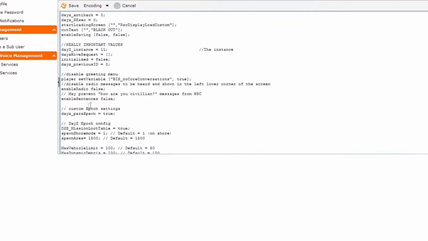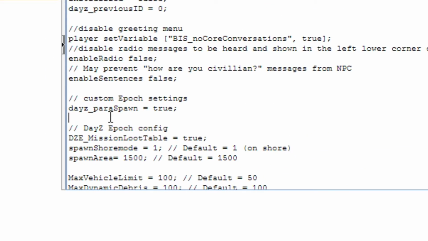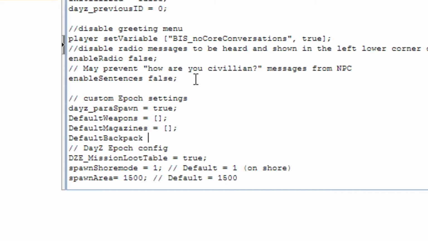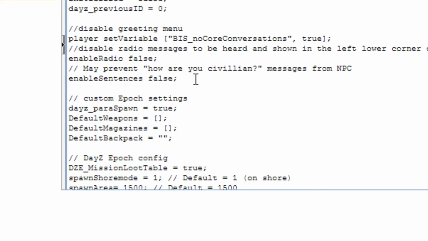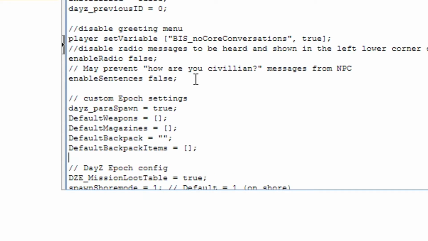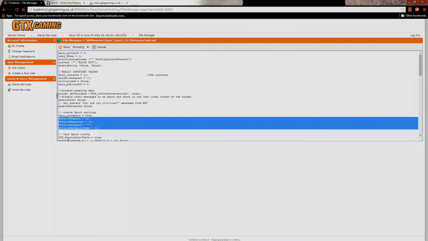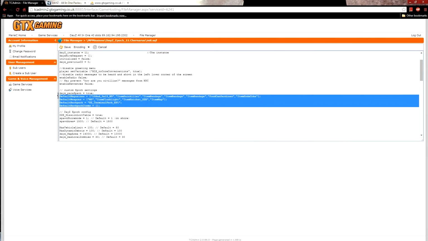To change the starting loadout of a newly spawned player, simply open up your init.sqf file again, and somewhere around where we discussed earlier for the parachute insert operation, just add these following lines. DefaultWeapons equals some set, DefaultMagazines equals some set, DefaultBackpack equals some object, and DefaultBackpackItems equals some set. The key here is that you'll need to know the object names of the items that you wish to provide your players. Here's an example of what we use.